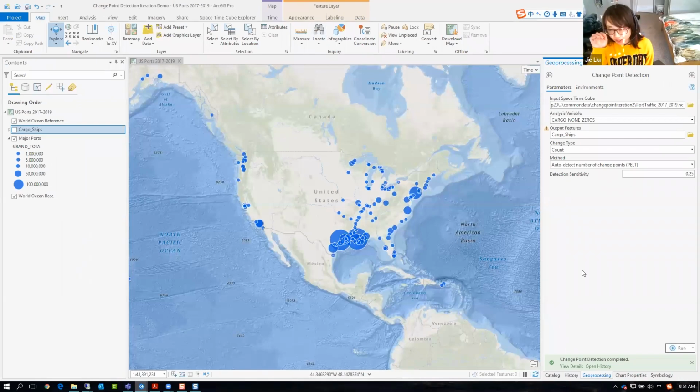Yep. So here is the example that I will show you guys with the change point detection tool. Right now you are seeing the Living Atlas map of the 150 largest ports in the United States. We have already aggregated the count of the cargo ships into a space-time cube, stored as the analysis variable cargo non-zeros. This time we'll use the count change type to detect all the change points.